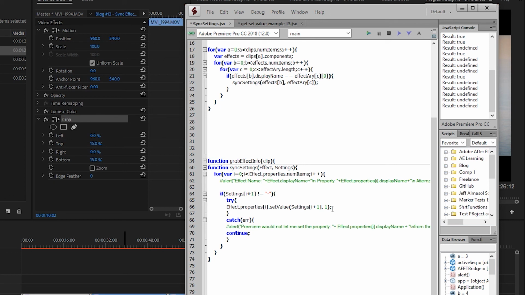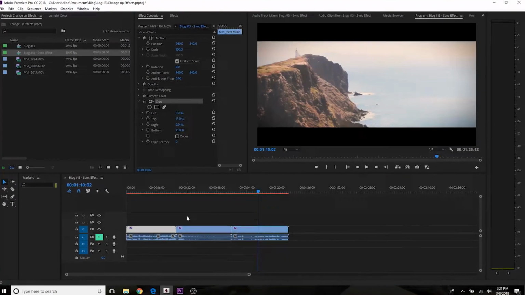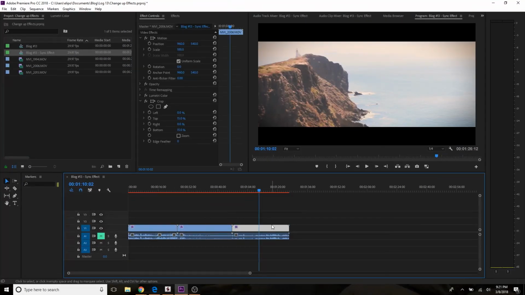Sometimes, on certain effects that got past my filtration in the grab effect info area, I was still getting errors when I was trying to set the value. So I also put a try and a catch error in here to make sure that I wasn't held up in my script. And I haven't run into any major issues where I set some settings on this clip and they didn't copy over to this one. That must have been an error.